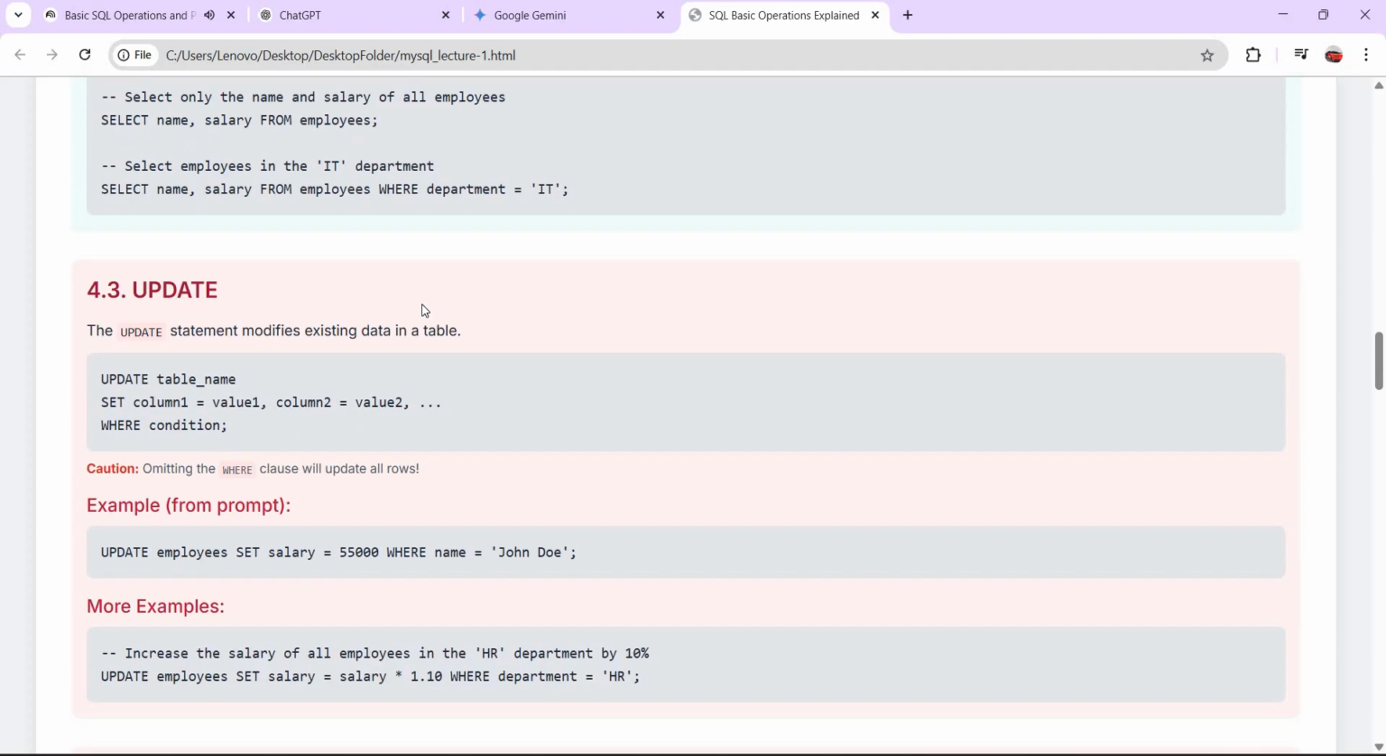And again, the examples from the source are spot on. Update employees set salary = 85,000 where name = 'John Doe' changes just John Doe's salary. Notice the where clause makes it specific to him. Right, it targets one person.